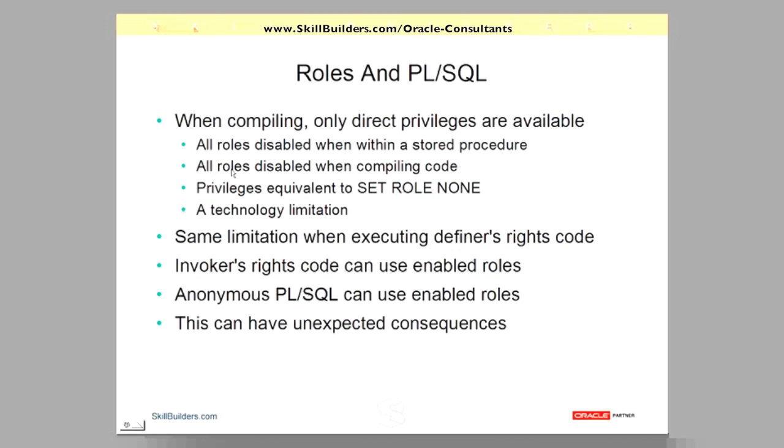They're certainly disabled when compiling the code. Functionally, it's equivalent to having issued the command set role none. Now, why is this? Why is it you can't use your privileges? It's perfectly straightforward. It's a technology limitation. Quickly, to see what's going on.